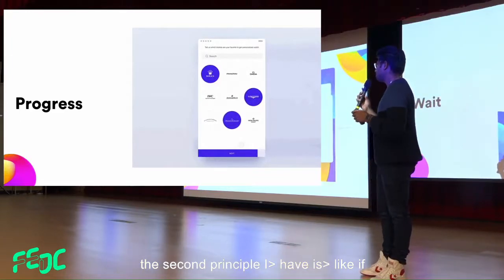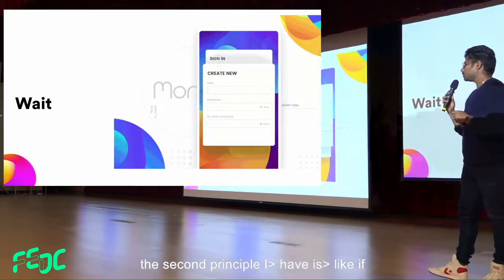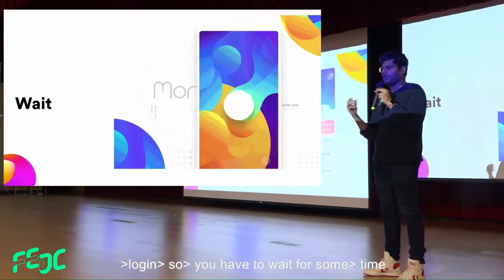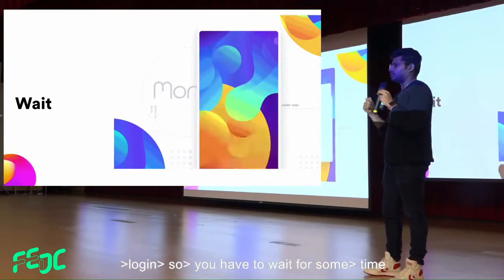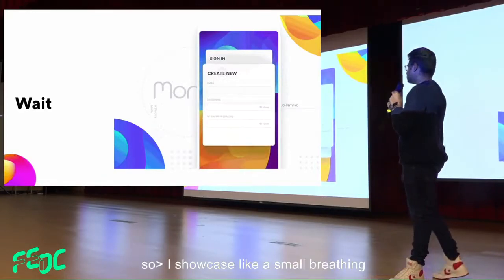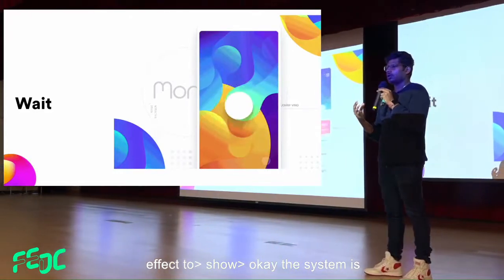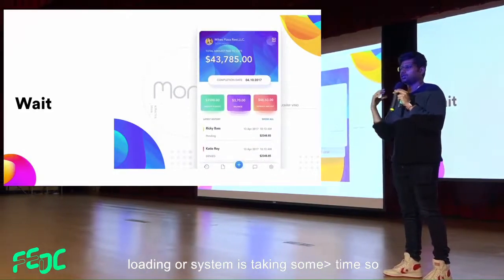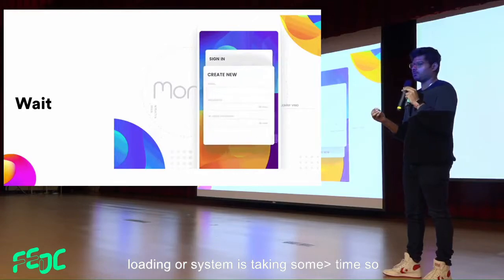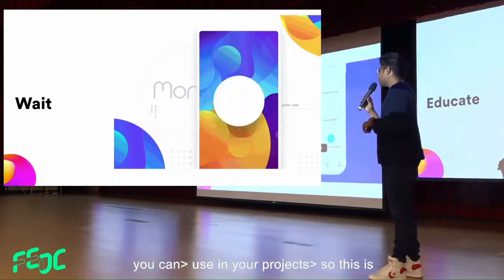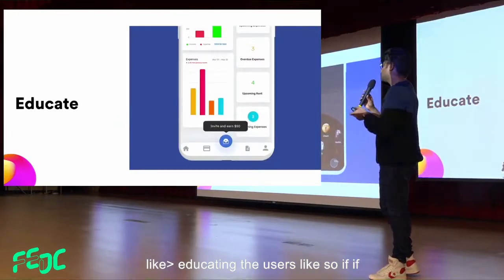The second principle I have is, if you're filling a form or if you have a login, you have to wait for some time to authorize it. So I showcase a small breathing effect to show, okay, the system is loading or the system is taking some time. These are small micro interactions you can use in your projects.